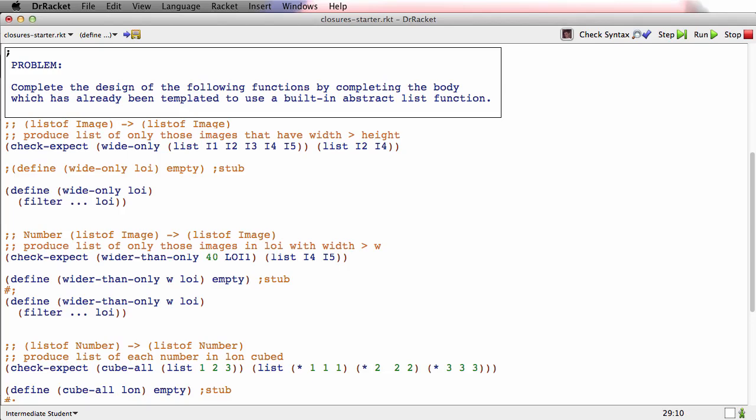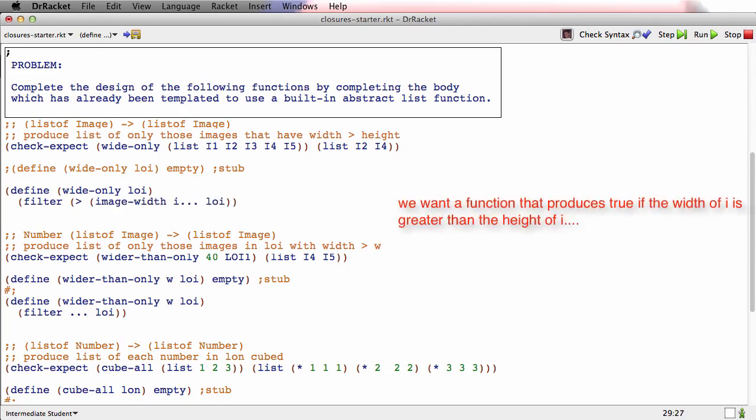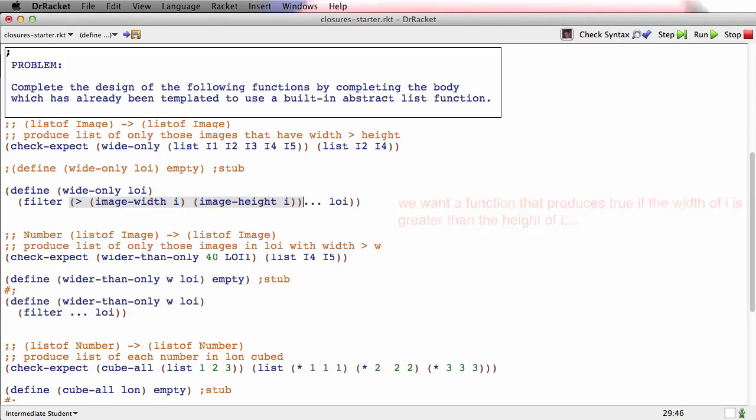So let me show you the full way you want to do this. You want to say something like, well, if each image is I, then what I'm trying to say is: is the width of that image greater than the height of that image? That's kind of what I wish I could put there. But I can't put that there. I have to put a function there. But that's kind of what I wish I could put.